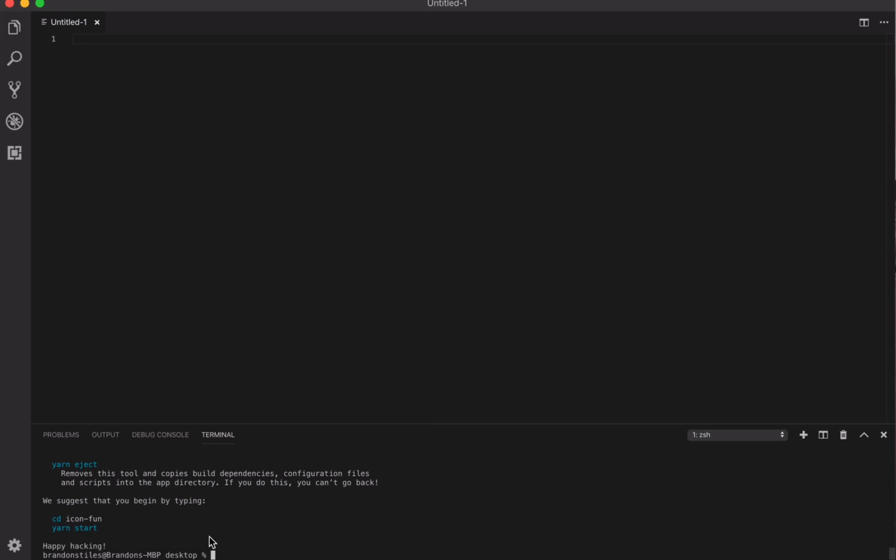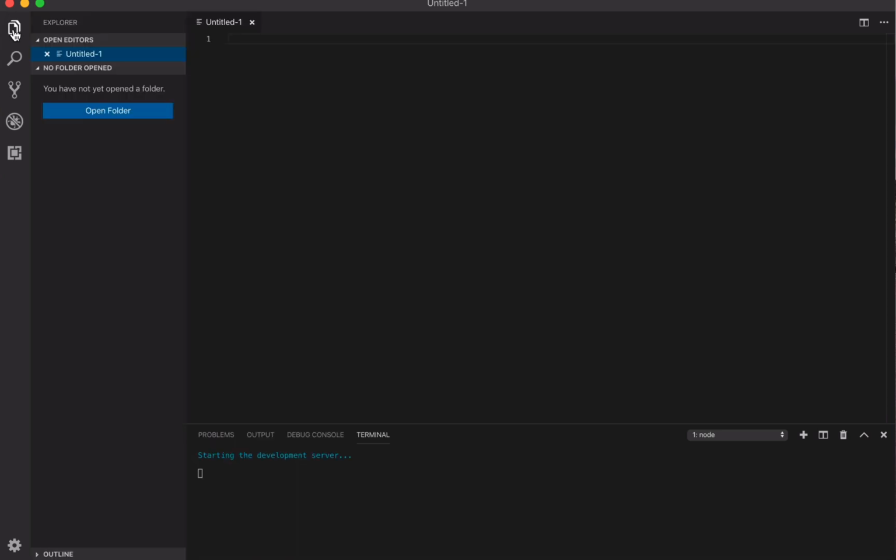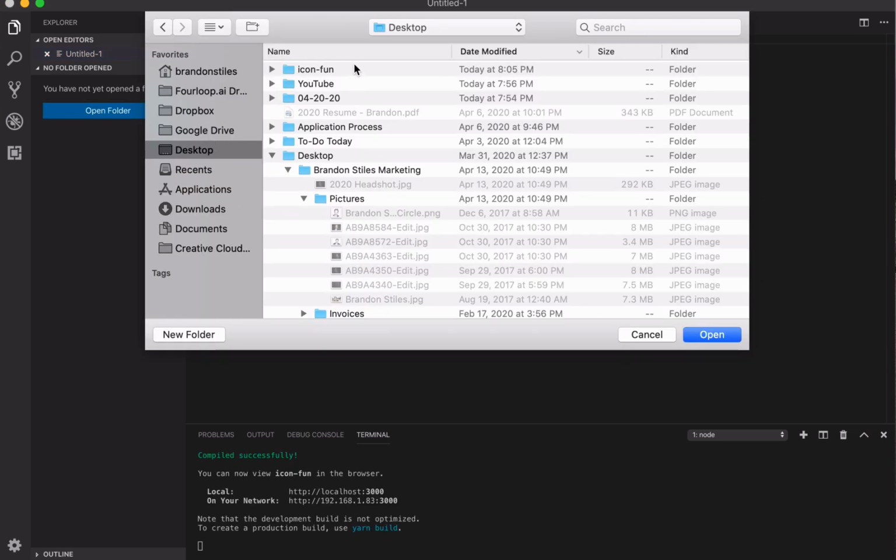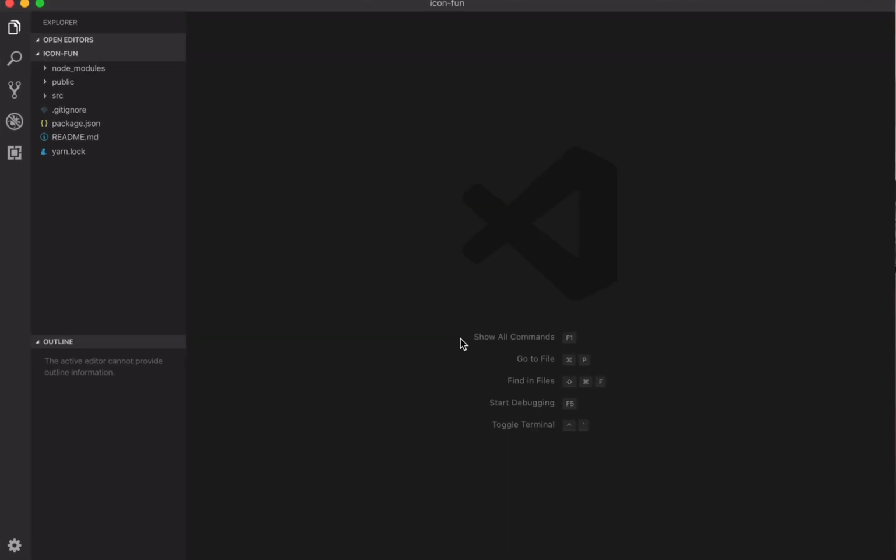All right, we finished building that. So now we just need to cd into icon fun, and then start it up by doing a yarn start. I always do this in the reverse order, so we're just going to have to open it and restart the app. So go to my desktop, open icon fun, opens a new terminal right here.